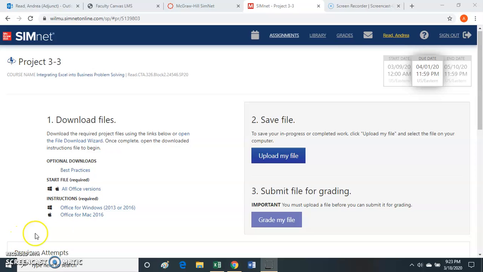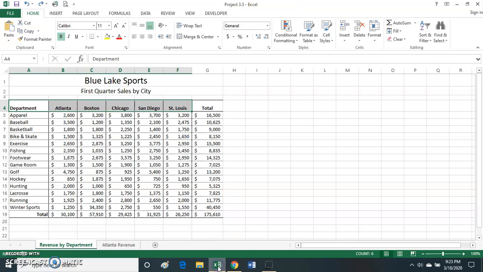Okay, this is project 3.3. This is your Excel spreadsheet, and here's your set of instructions down below. Just follow the same procedure where you're clicking on the All Office versions, let it populate in your window, immediately go to File, Save As, give it a location, and also rename it.